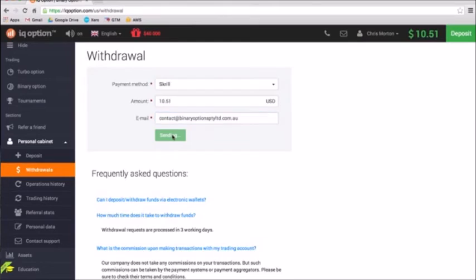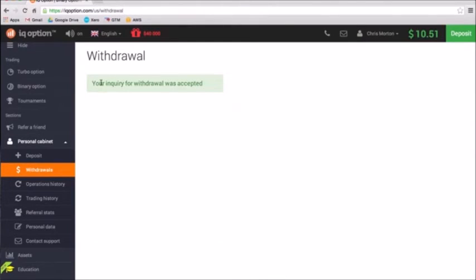So your inquiry for withdrawal was accepted. A few things might happen here. Because it's up to 3 days to process a withdrawal request, it's going to go into the queue of IQ Option, and someone on the banking side in their department will process this. They might get back to me via email saying, Chris, I need some proof of identification, and that's when I'll provide it. They might also just process the withdrawal straight away.